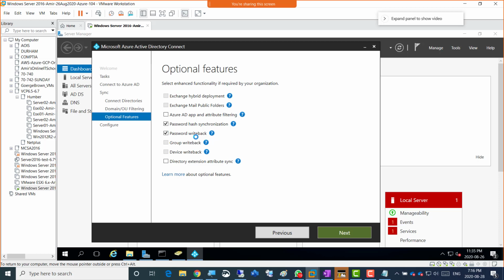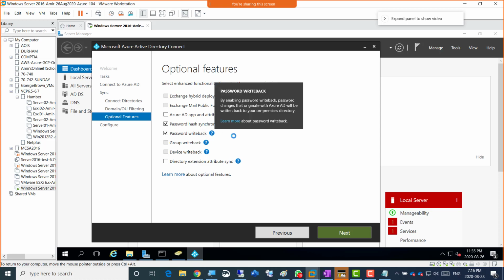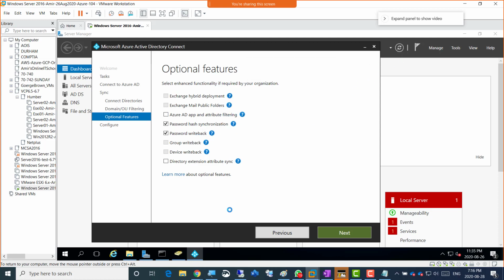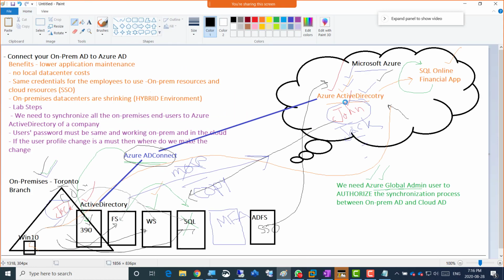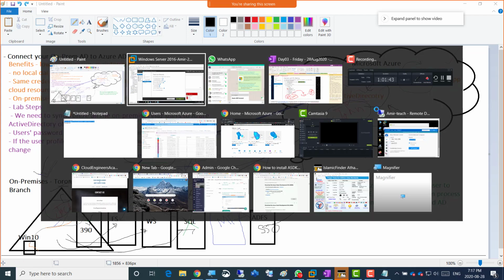But password write back just means that if you've changed the password of a synchronized user in the cloud, then you have to write back that information, send that information back here. So if you change user John's account password in Azure Active Directory, then with password write back you send that information back here. So you click that option, but you have to configure the background information, which I sent you the article for, right? So resolve that ticket.